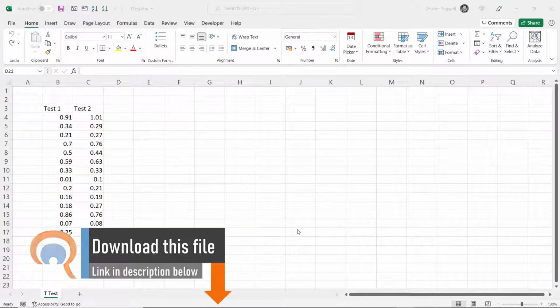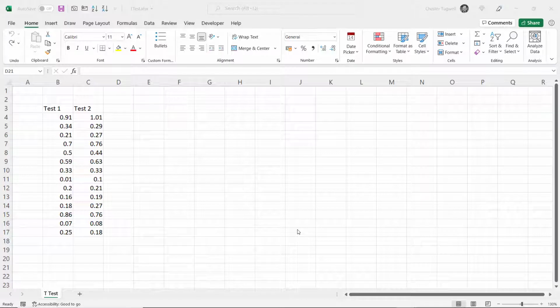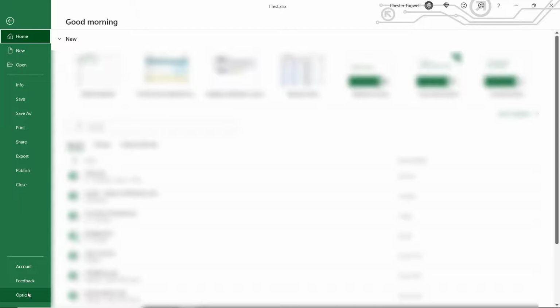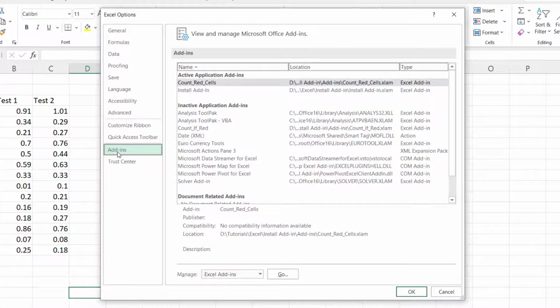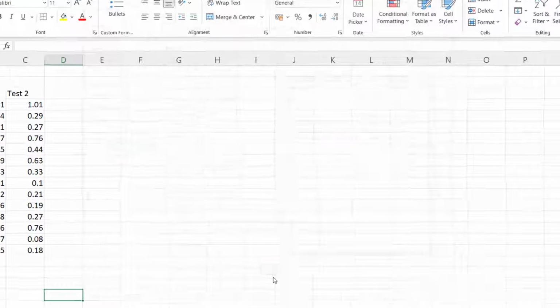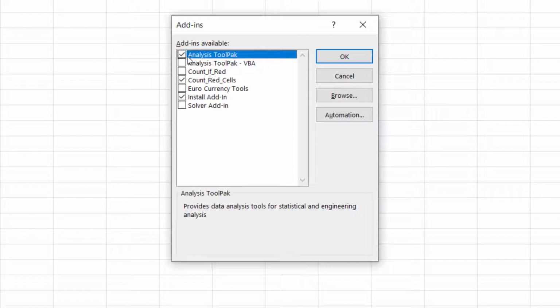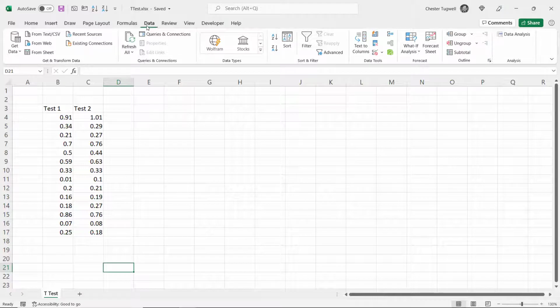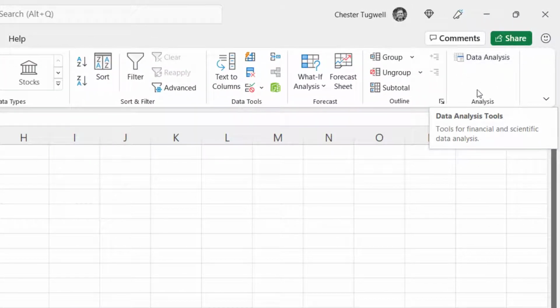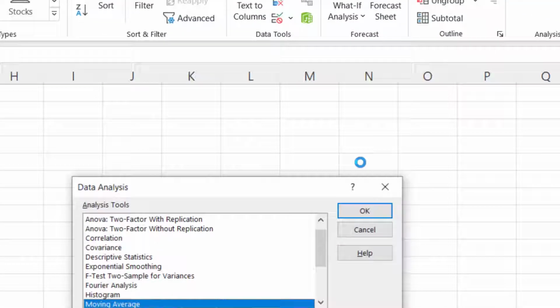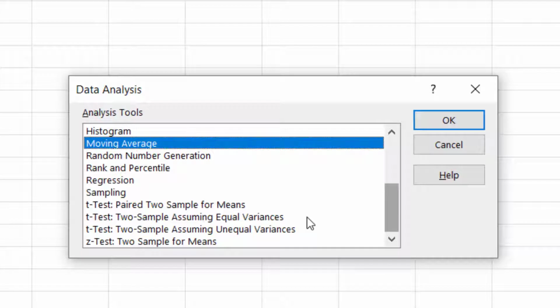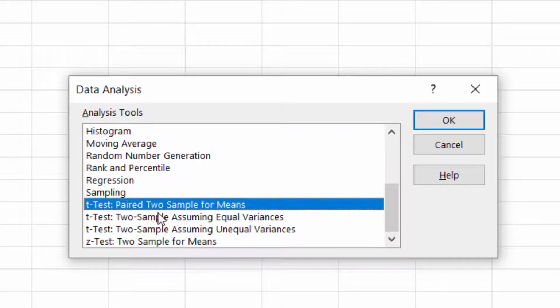So the first step is to install the Analysis ToolPak add-in, and to do that we go to File, Options, Add-ins. Down here it says Manage Excel Add-ins. Click on Go and tick Analysis ToolPak. If it's already ticked, then it's already installed. Click on OK, go to the Data tab, and you should see a little button in the Analysis group called Data Analysis.